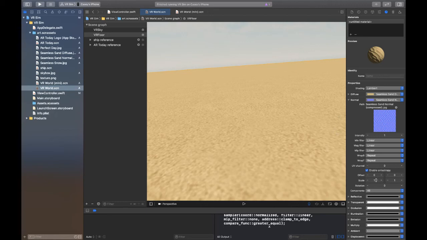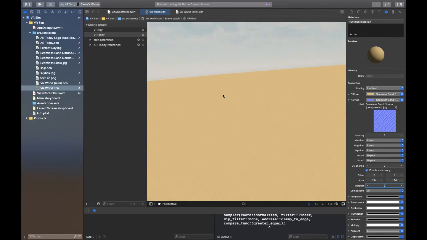And it might not be that easy to notice because, again, the scale is set to 1. So let's increase the scale here. And let's, oops, 134. And we'll do 134 for the other scale. And so, again, you can't notice this right now.